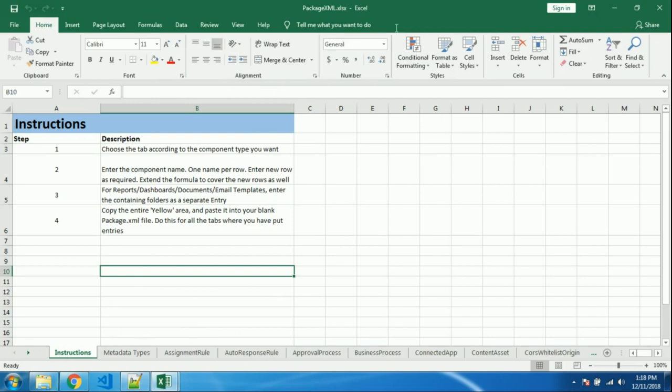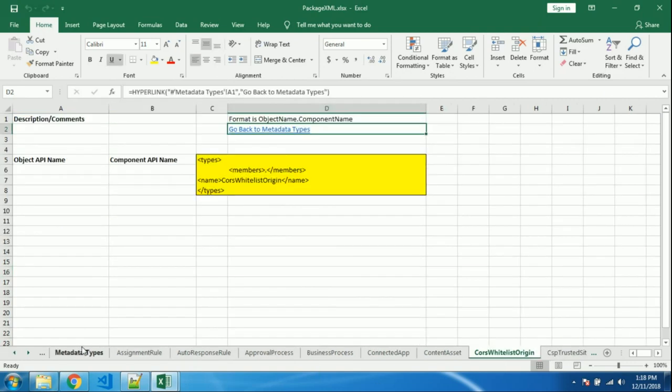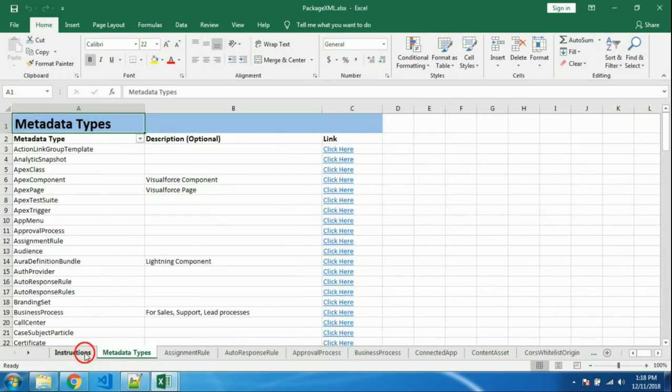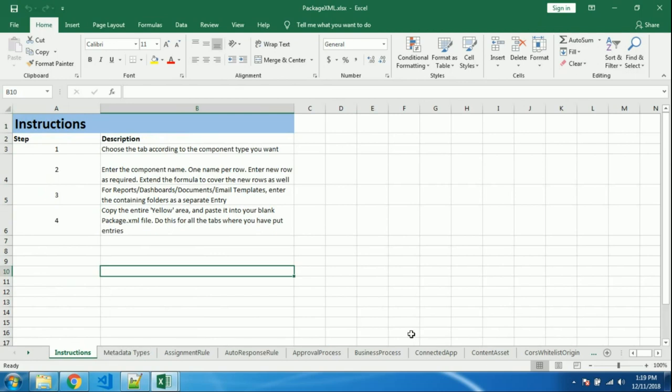Now after opening the spreadsheet, you're going to see that there's a whole bunch of sheets actually inside. These correspond to the different metadata types in Salesforce. But I'm going to just stick to the first two sheets for now. I'm going to show you the different sheets during our demo.